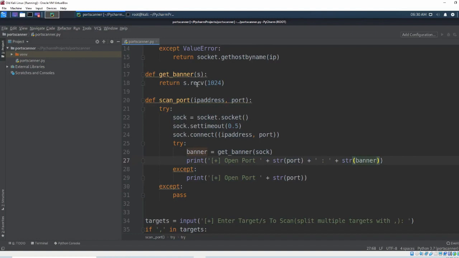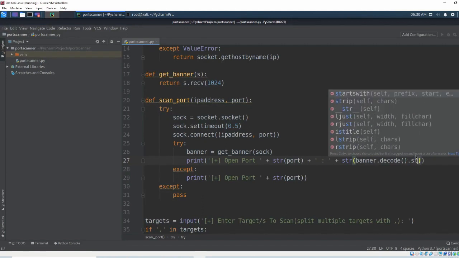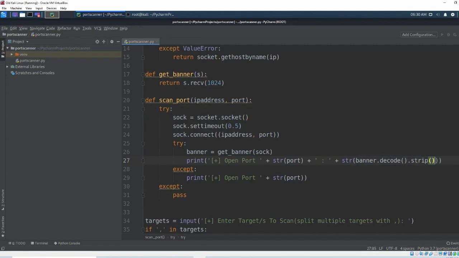Once it actually receives the message, or receives these 1024 bytes, those 1024 bytes will be encoded by default. In order for us to remove that b and the apostrophe, we can simply type banner.decode, which is a function which will remove that, and we also want to strip the new line character. So how can we do that? Well, we can add another function to this banner, which is .strip, and right here we can specify \n.